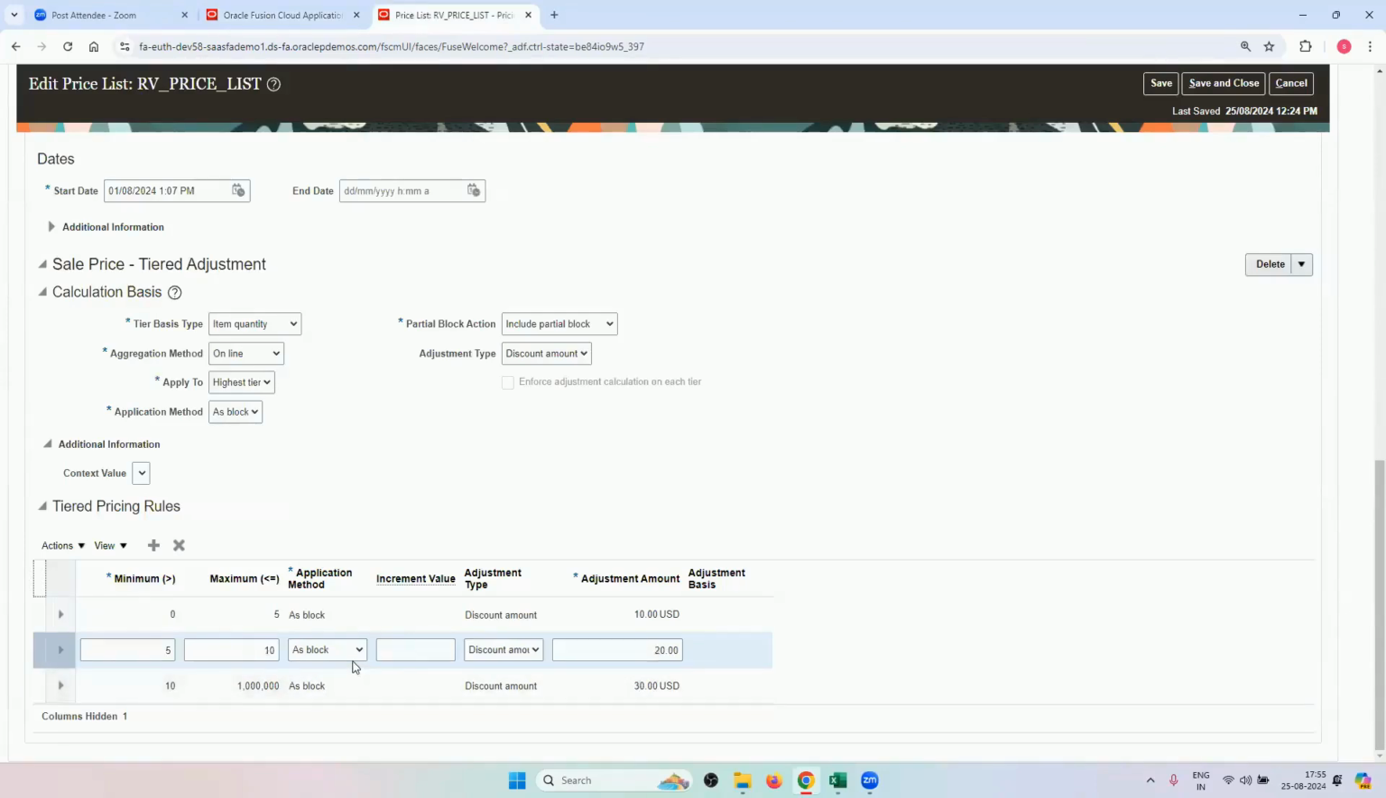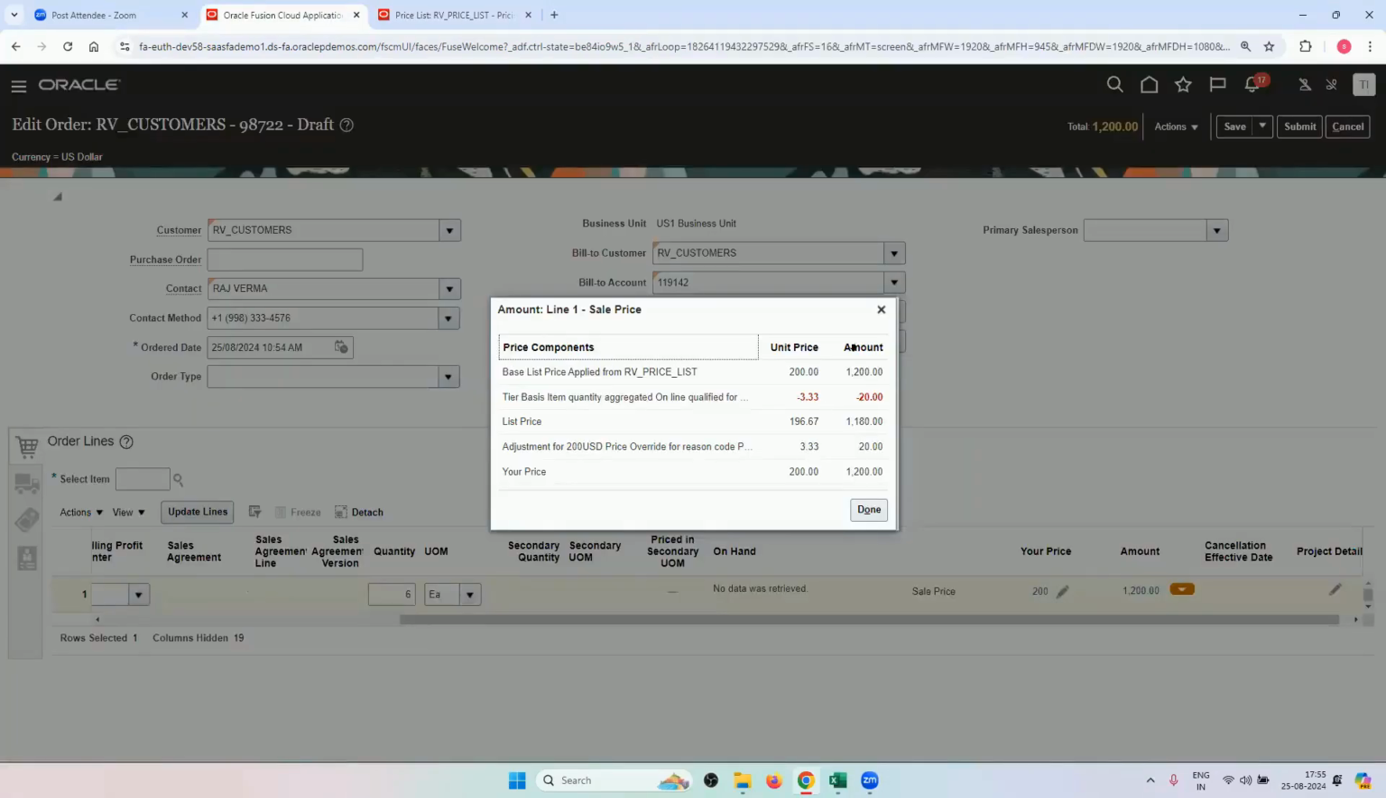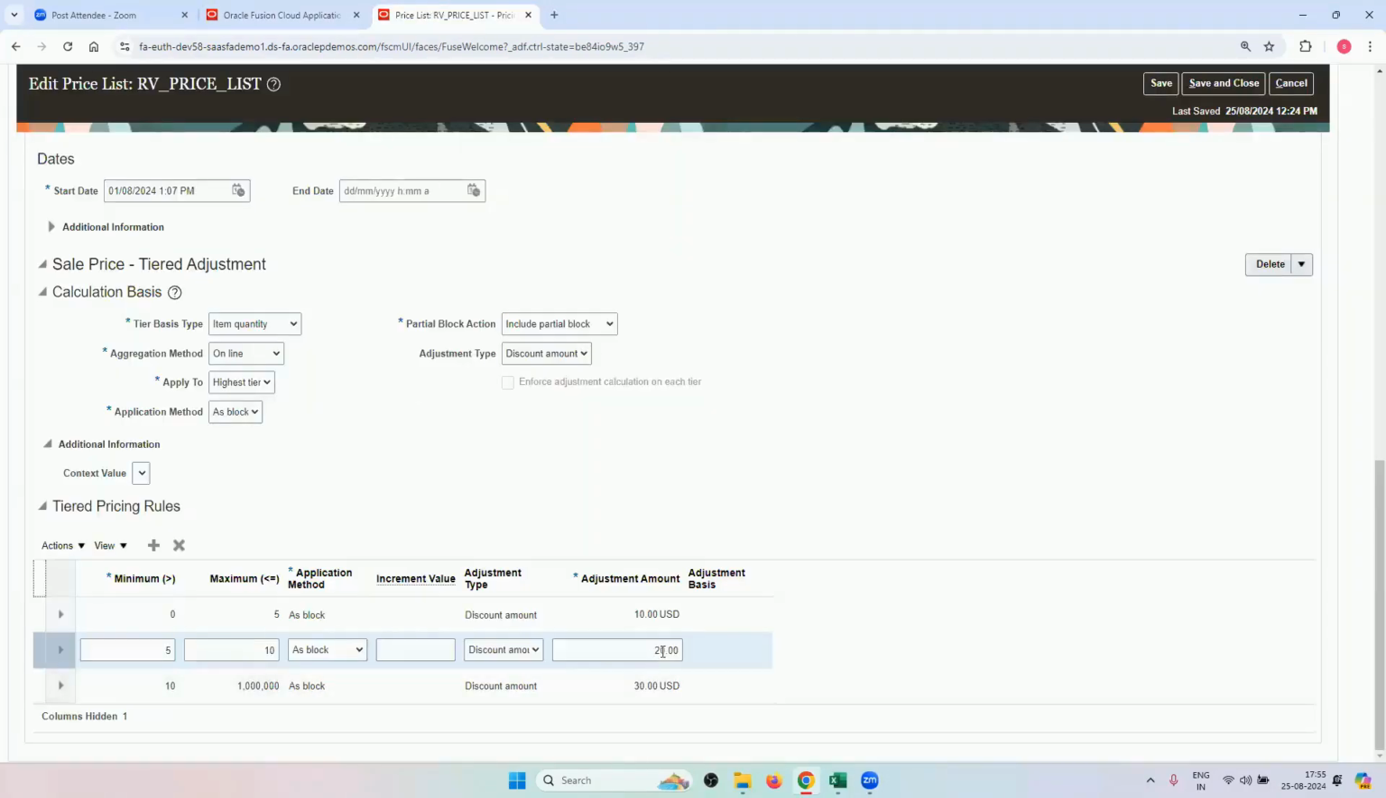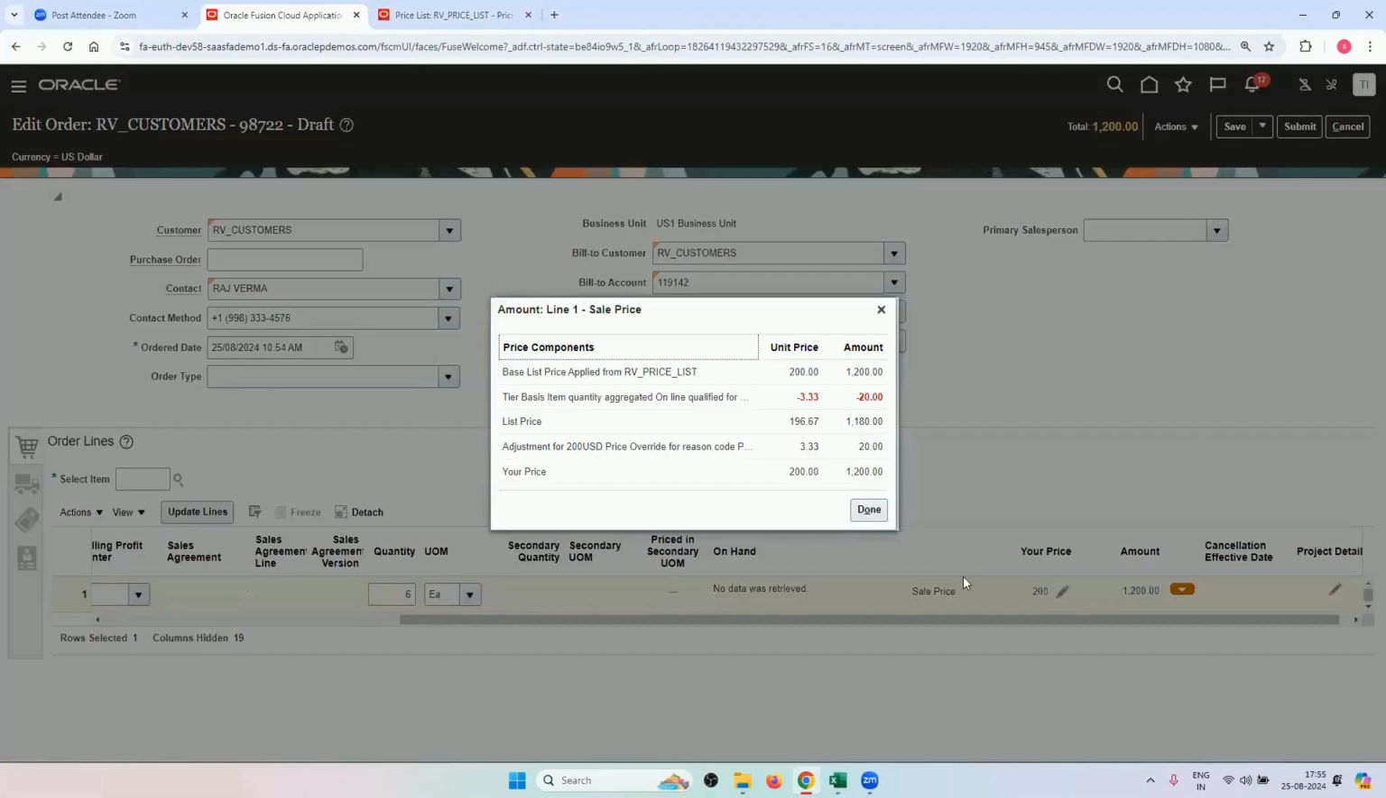And block means it is not calculated per unit. It is calculated as a whole. So if you purchase anything more than 5 and less than or equal to 10, you will get 20 only. Before, if he was purchasing 6, how much was he getting? He was getting 6 into 20, 120 rupees, $120 discount. Now he's getting only 20 as a discount because it is as a block. It is for the whole tier, not for the quantity. So this is the difference. And you can even see which tier he is falling in. So this is the meaning of block.